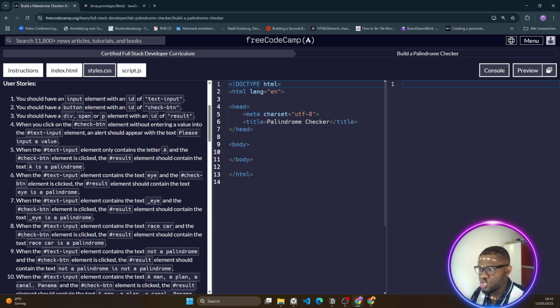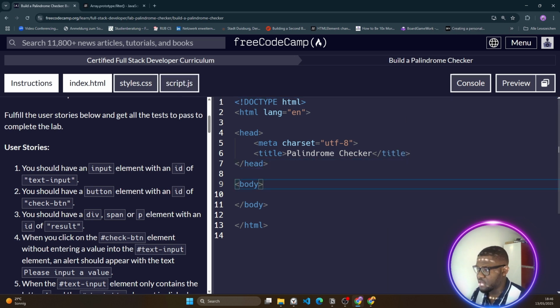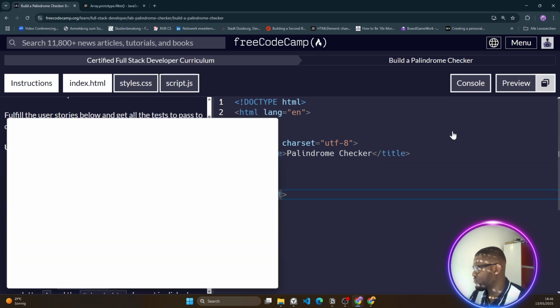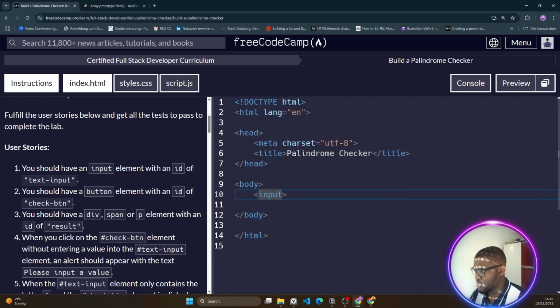Is that all? Let me check here. So, you should have an input element with the ID. Okay, it's better. So it's been said here that you should have an input element. Where's the preview? Here's the preview. Input element with ID text-input.